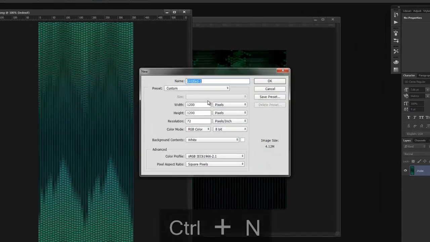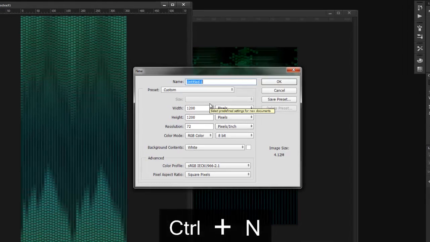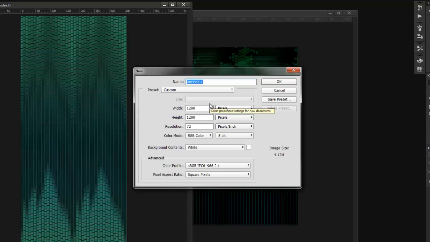I'm going to press Control N on the keyboard, and you can make the size whatever you want, but for now I'm going to use a screen resolution size, so it's at 72 pixels per inch, or DPI or PPI for the resolution, and I think I'm going to use a 1200 by 1200 canvas just so we can build this thing. And again, you can use any size you want. Probably want to keep on the larger side to begin with, but let's start with that.